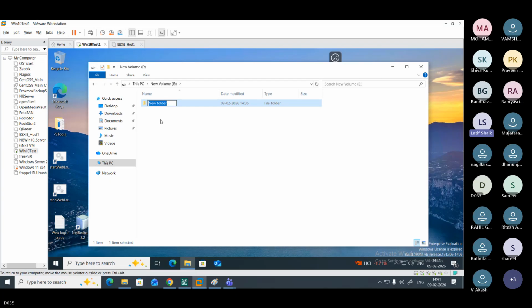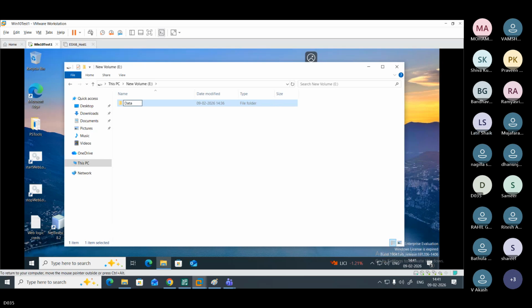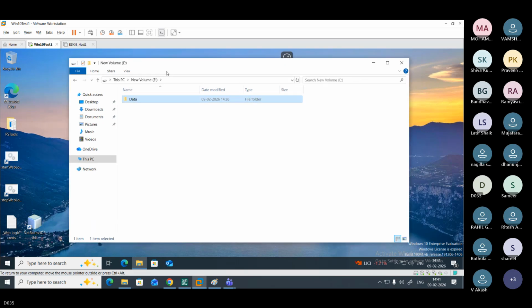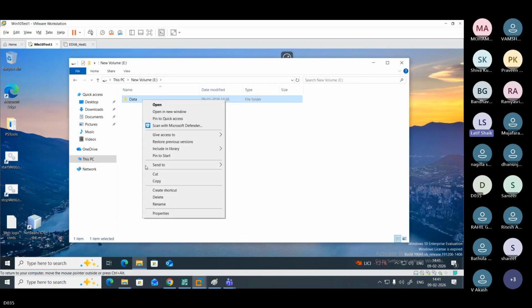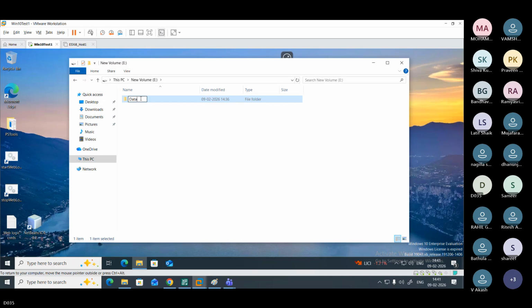Okay, so I will create one shared folder. The name is data. We just give some name, and you have to put some data inside.